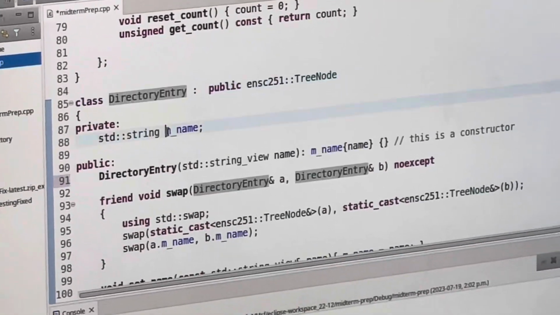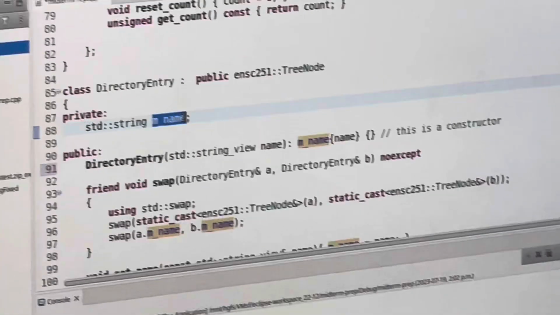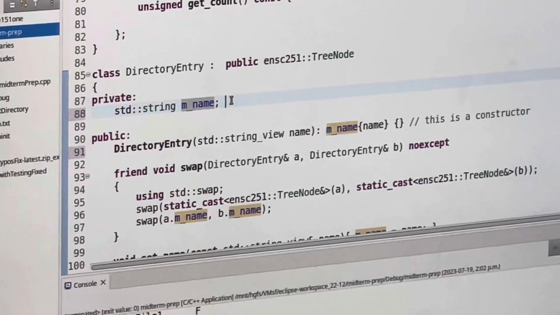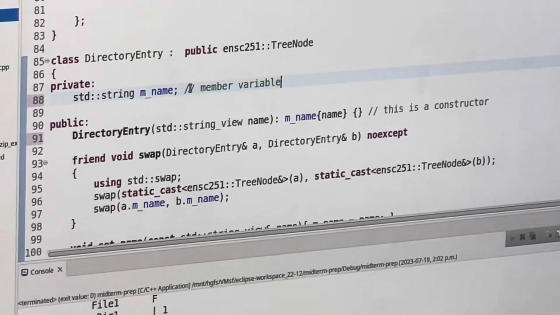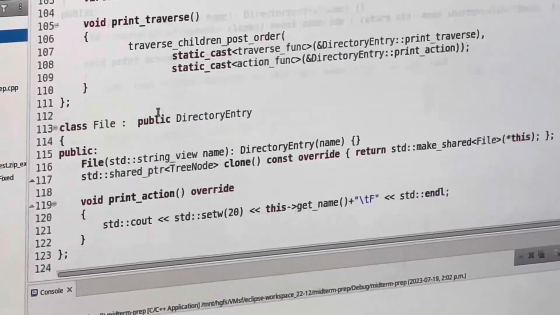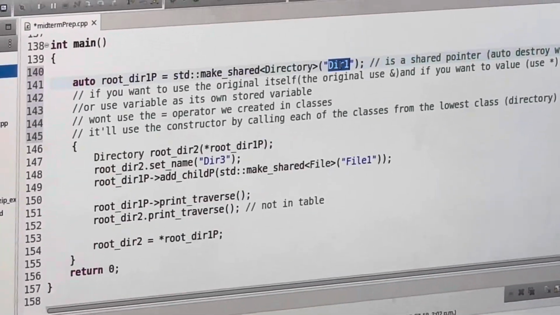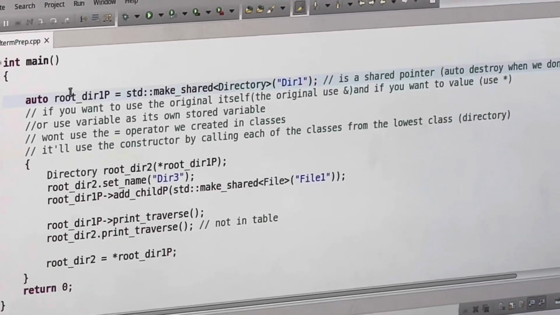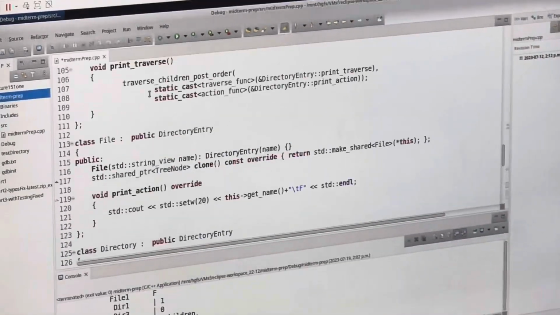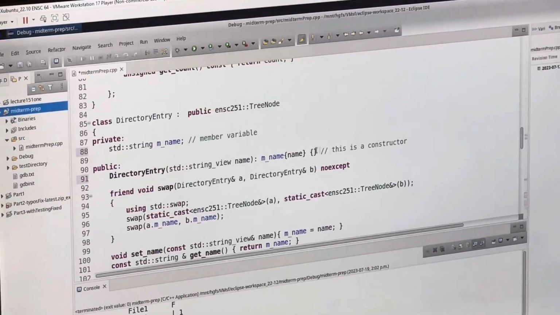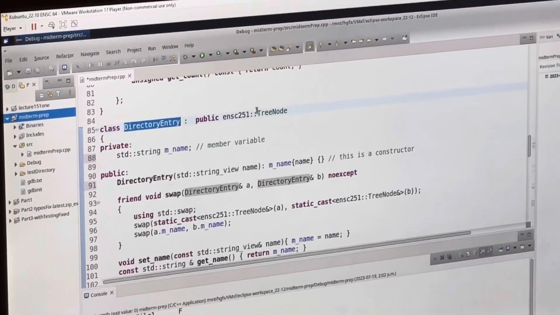and this is called a member variable. So inside of mname is just the name. Inside of mname is the input that we inputted way over here. But this is for this specific data type. This is for this specific variable. Right? So if we come back over here, now we see that directory entry is derived from tree node.